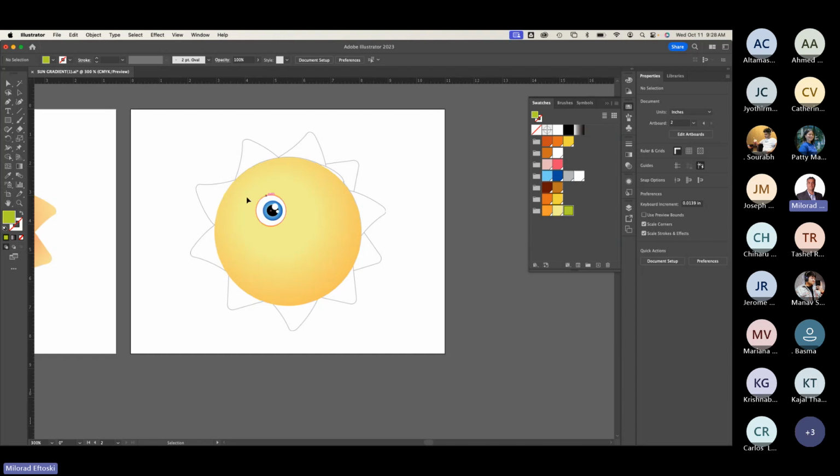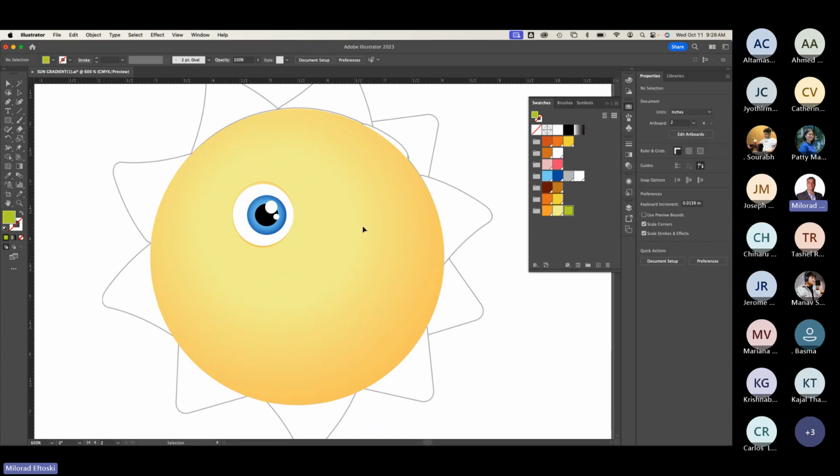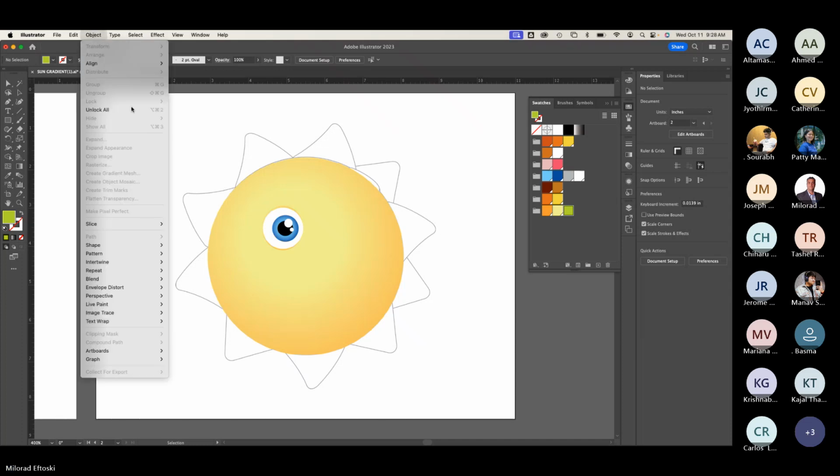All right, so one thing about this one, I want you to recreate this right from scratch. Notice how I can't click on the yellow gradients? That's because it's locked. I locked it on purpose, because when you work on a big surface, it's easy to get distracted and select the wrong thing sometimes. So what you want to do is go to Object, and then Unlock All.